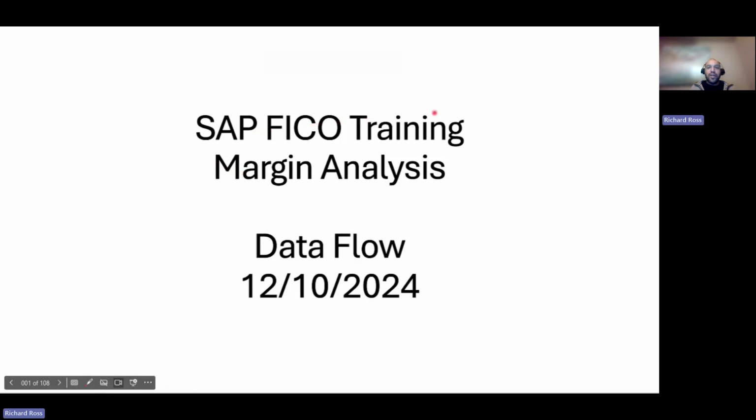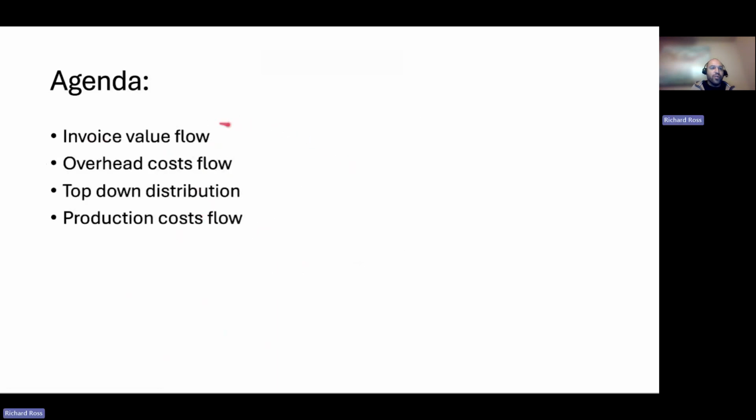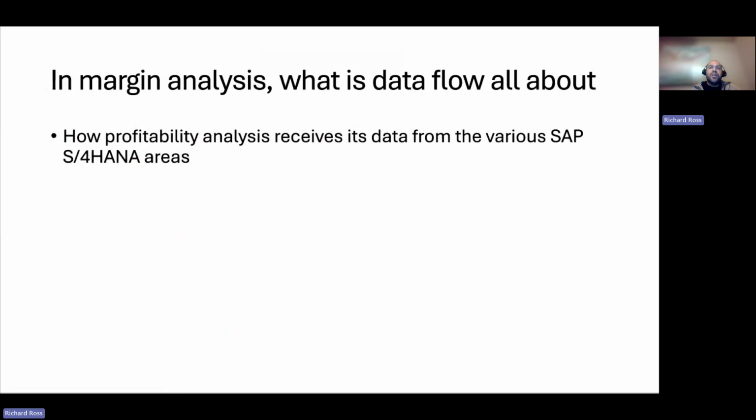Without further delay, SAP FICO training for margin analysis and the subject of data flow. Agenda: invoice value flow, overhead cost flow, top-down distribution, production costs flow. In margin analysis, what is data flow all about? How profitability analysis receives its data from the various SAP S/4HANA areas.